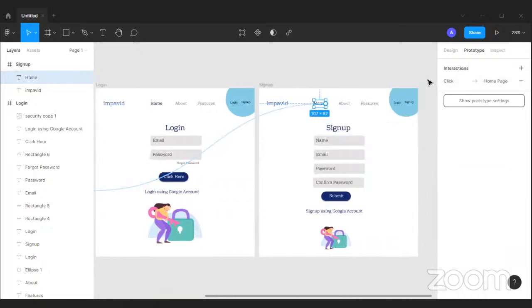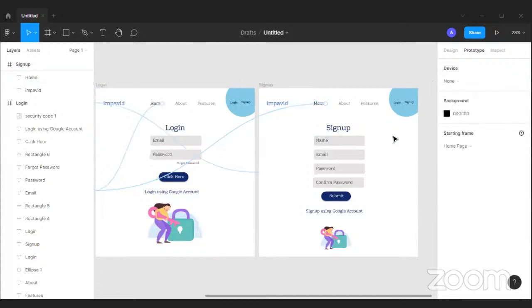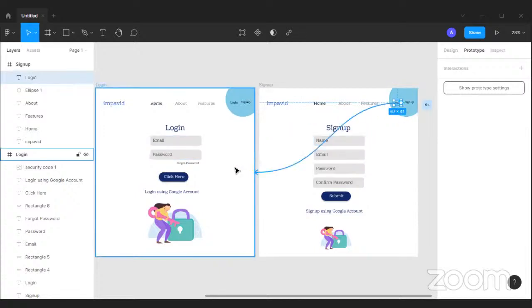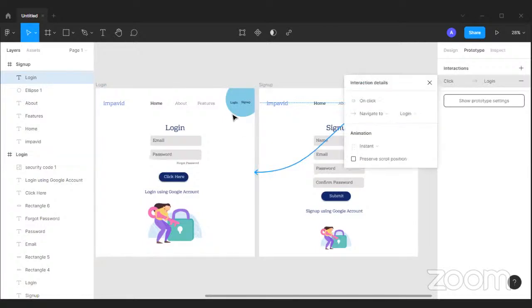That's all. And now, say for example, unknowingly you have clicked sign up, but you do have an account. You have to go back to the login page. So you have a login page here. Just select that and drag back to this login page. So wherever you can find a text called login, you can create a link so that it navigates to your required page.